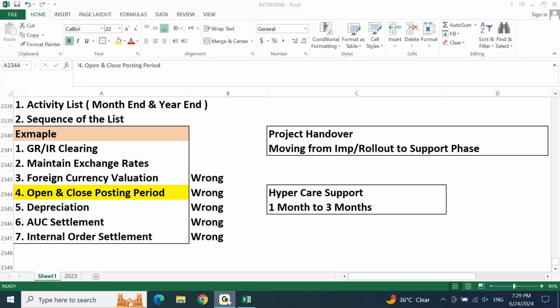Same report, two different users, different output. Possible or not? The amount is mismatching. For you, 10,000 output is coming. For me, 15,000 output is coming. Possible or not?